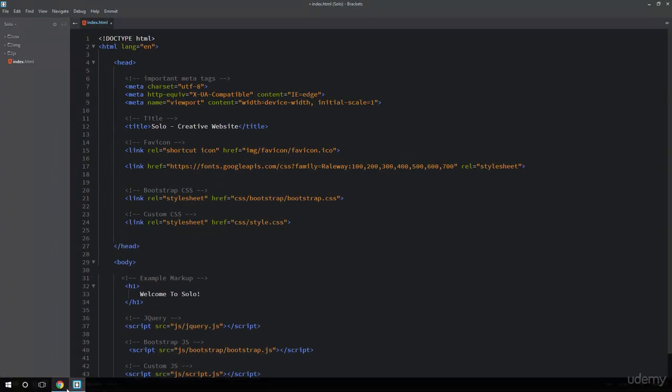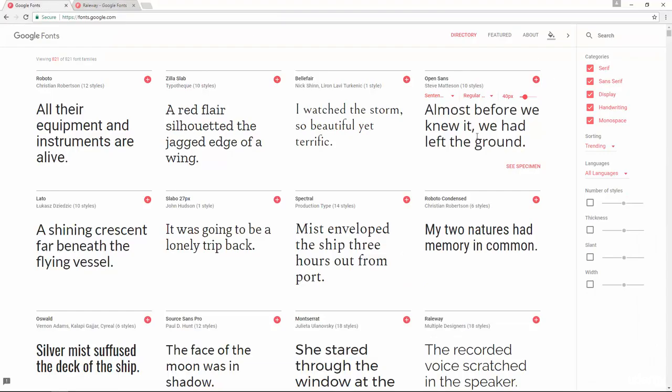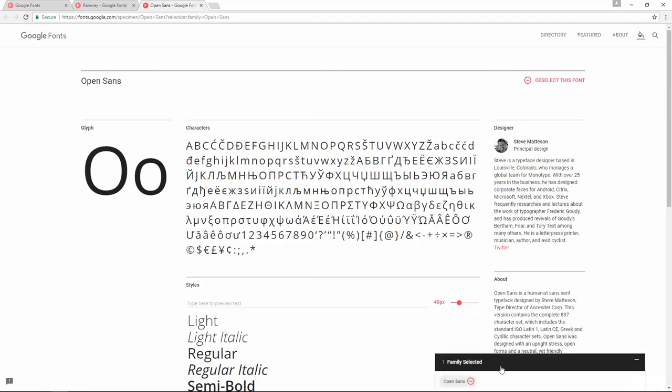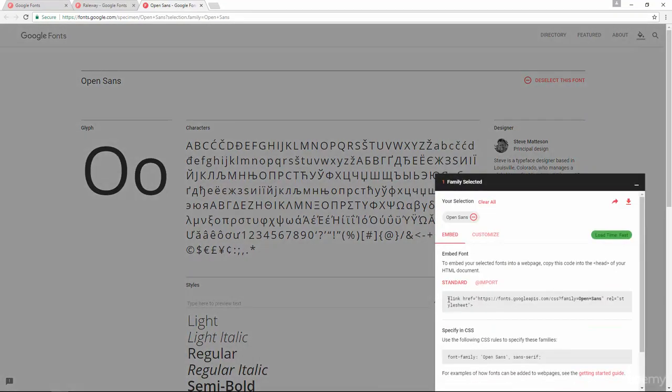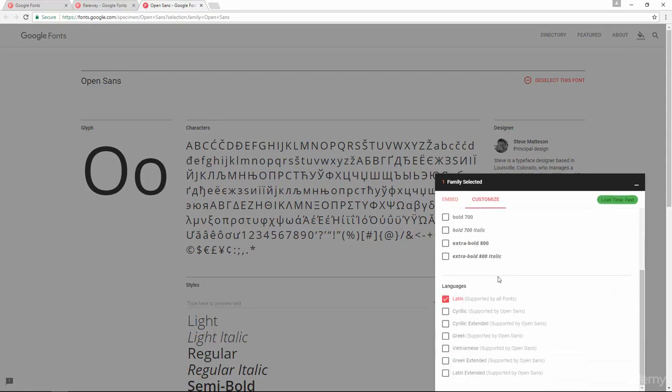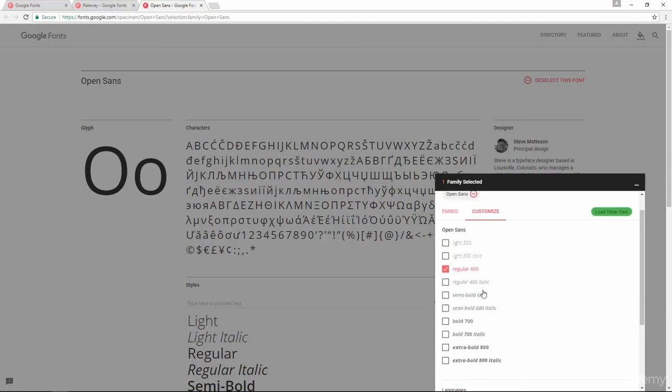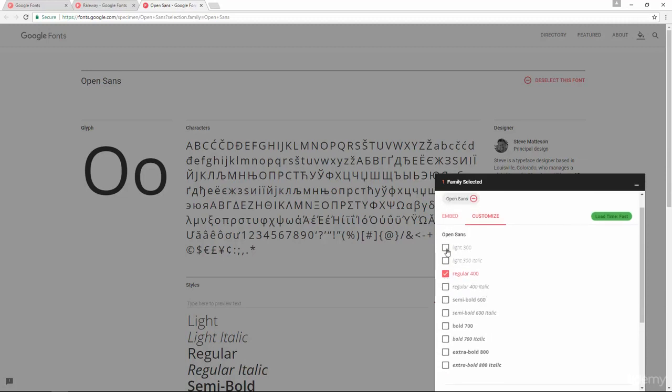Next, let me add the second font and the second font is this Open Sans font. I'm going to open this Open Sans font in a new window and I'm going to click on this plus sign and this font will be selected for me. Here is the link for the Open Sans font. If I go to the customize section, I can see different options for this font. Here you can see several font weights for this Open Sans font and I'm going to choose light 300, semi bold 600 and bold 700.